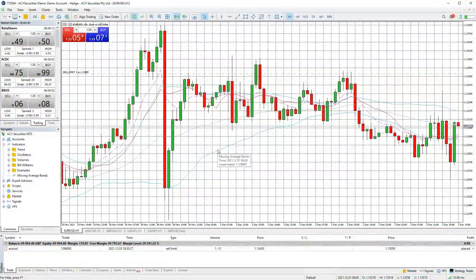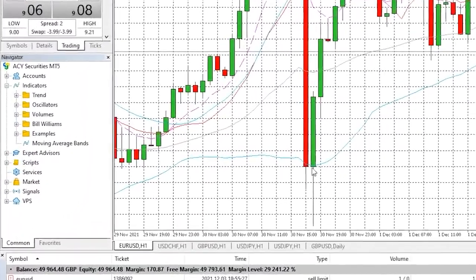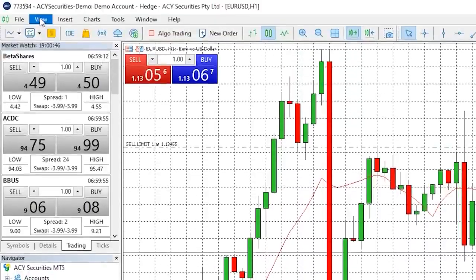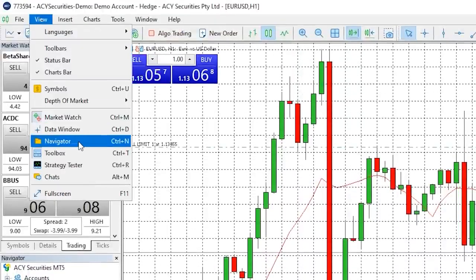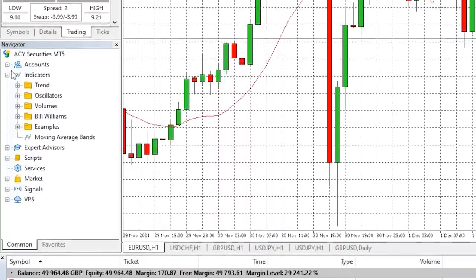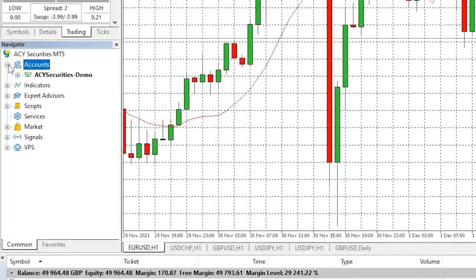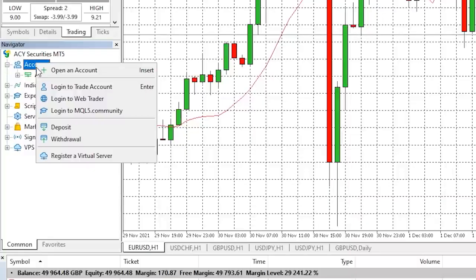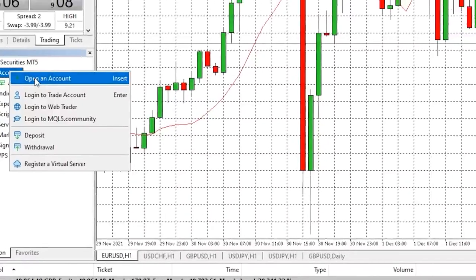The Navigator window is usually located on the left-hand side of the screen. If it's not showing, you can enable it by clicking the View tab and then selecting Navigator. The first thing you'll see in this window is the connected trading accounts. Here you can see my ACY Securities demo account is connected. You can add more than one account to your MT5 platform by right-clicking on Accounts and then clicking Log into Trade Account. This will take you through the same process we covered when we first logged into our initial account.